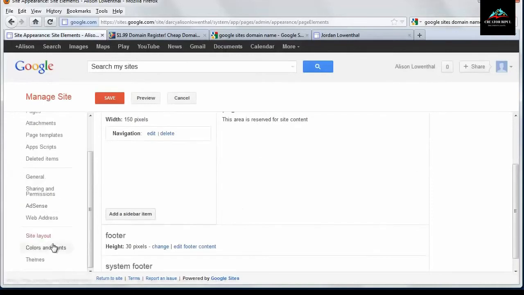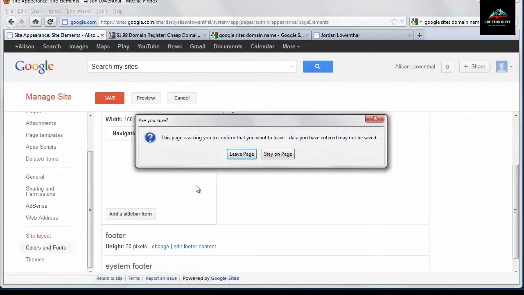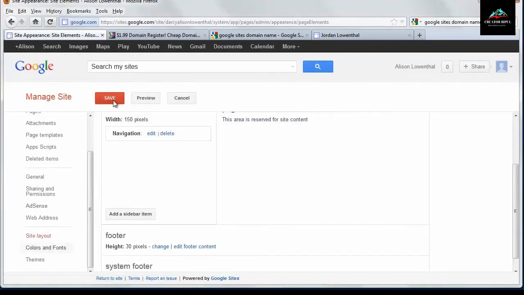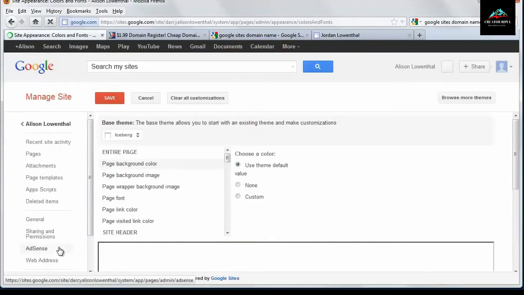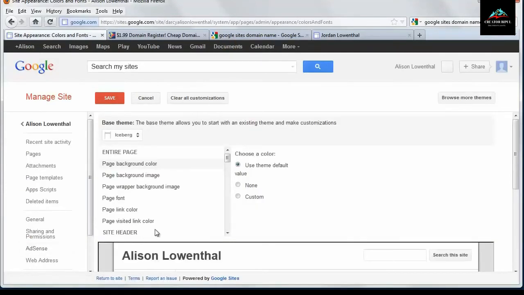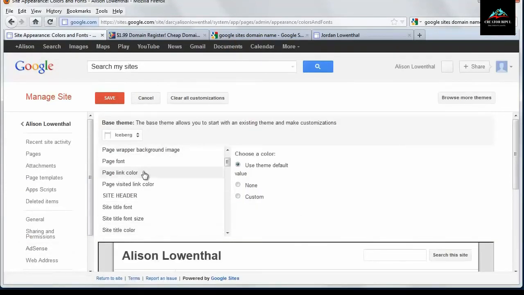And then I'm going to scroll down and do colors and fonts. Actually, I'm going to hit save on this page and hit save. So it reminded me, and I'm going to hit colors and fonts now. And so I have a lot of options here. In this case, I can look through some of these on the left, but I'm going to hit custom.